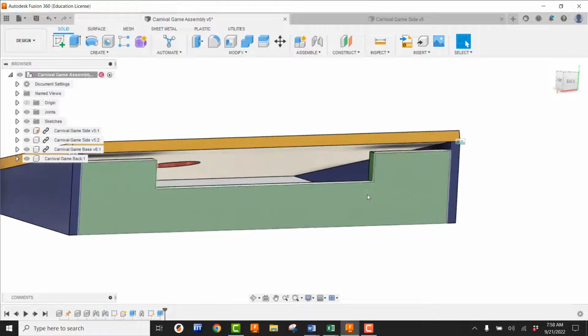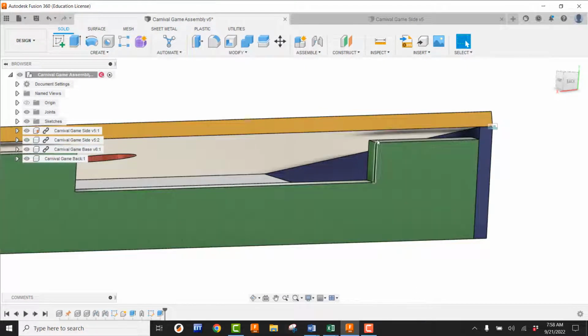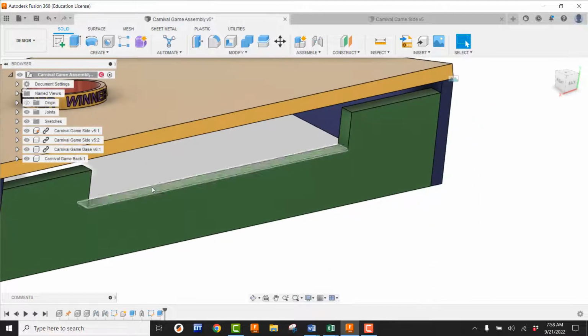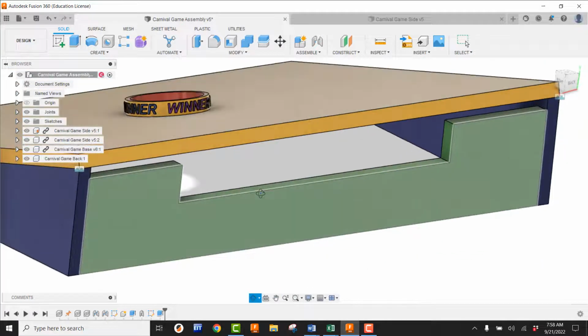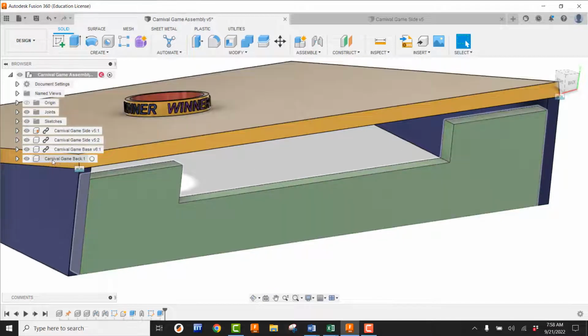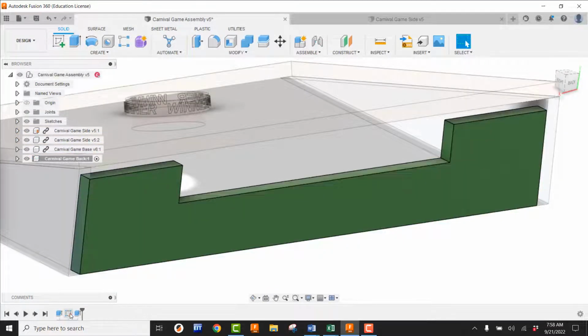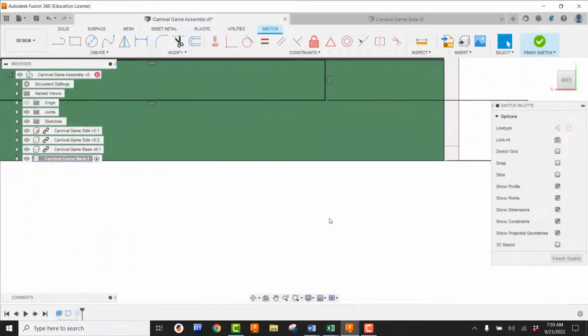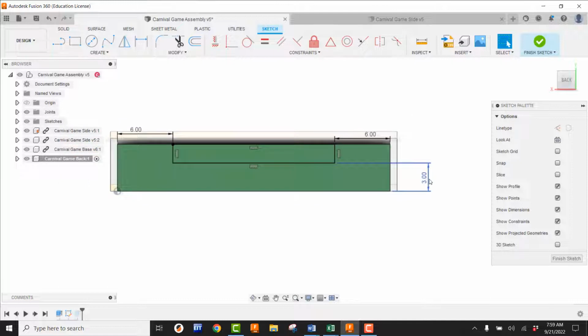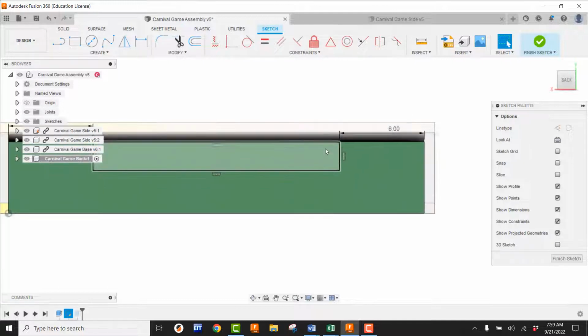Now taking a look here, we do have a gap where we could put our hand in to grab that beanbag to pull it out. But let's go ahead and increase that as well. So let's come back in here to our Carnival game back and hit the radio button. This time it's going to be our second extrusion, and let's pick edit profile sketch. Let's get rid of this dimension here of 3 inches.